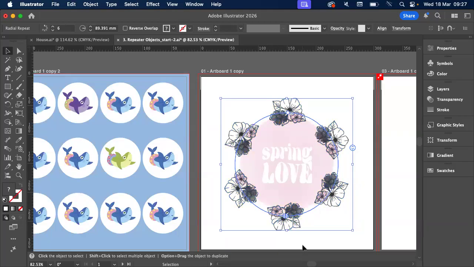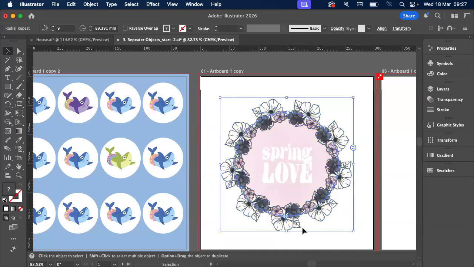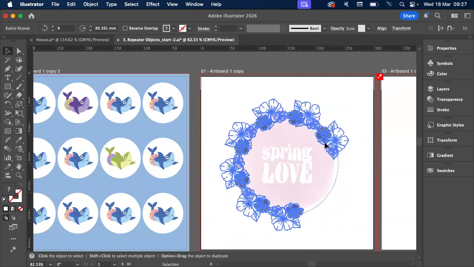Same with removing copies. If you do need to remove copies with the radial repeat, there is almost this half circle effect at the bottom that you can click on. And as you drag that either left to right, you can remove copies along the circle itself. But if there are specific areas that you need to get rid of and adjust, you might just expand it and do it manually from there.